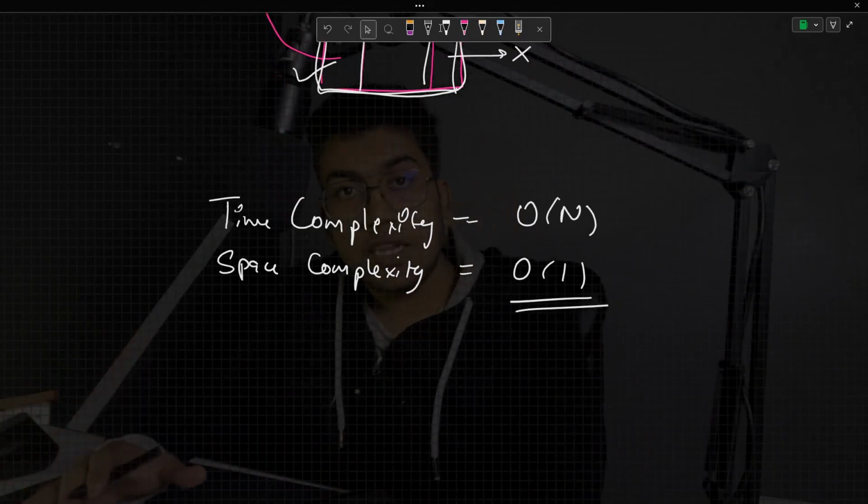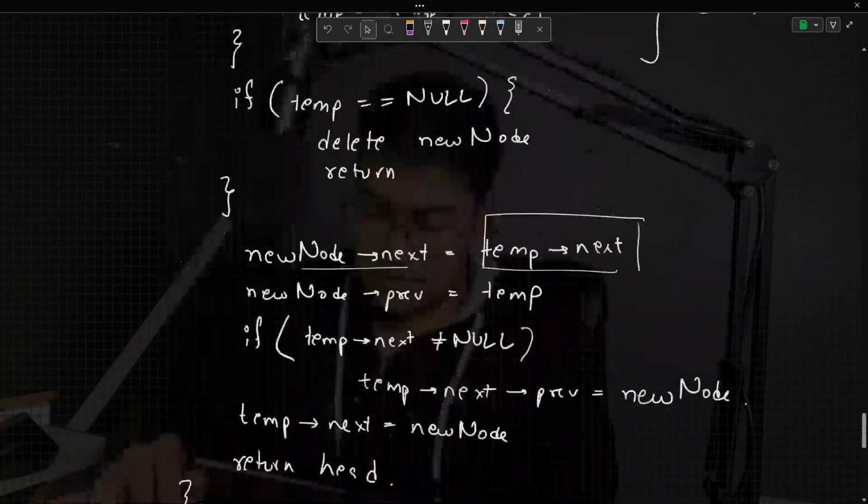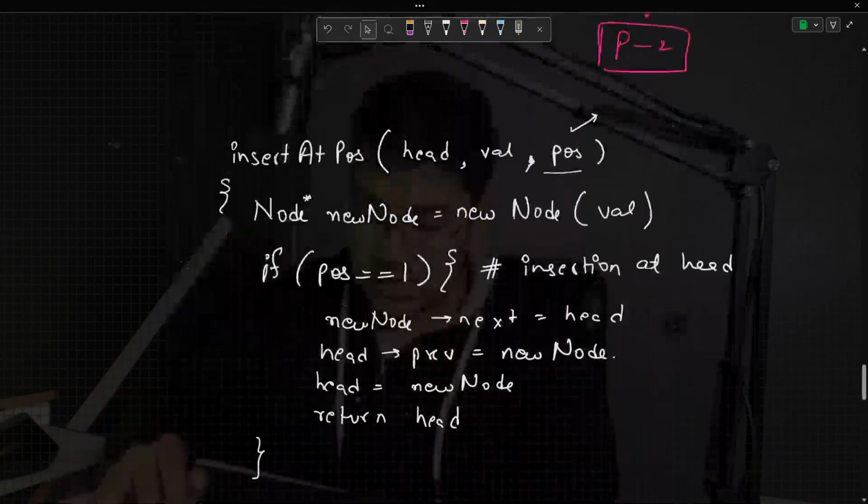Now the space taken by the linked list is different, and the space taken by this function is different. So order n and order 1. So that is about inserting at any position.